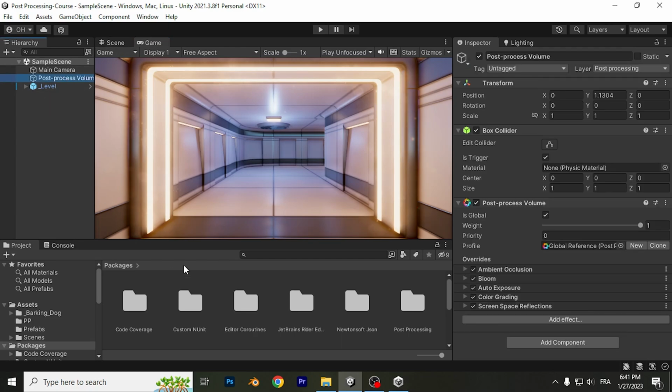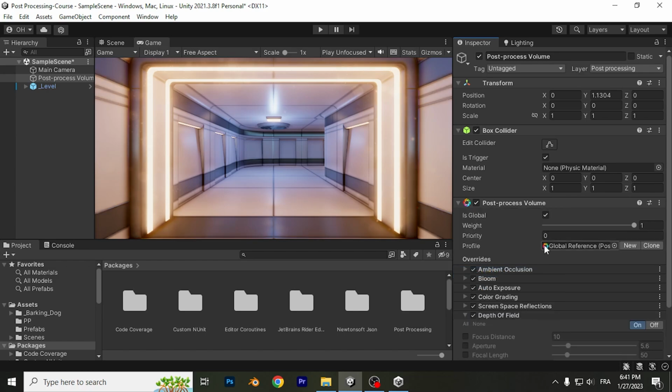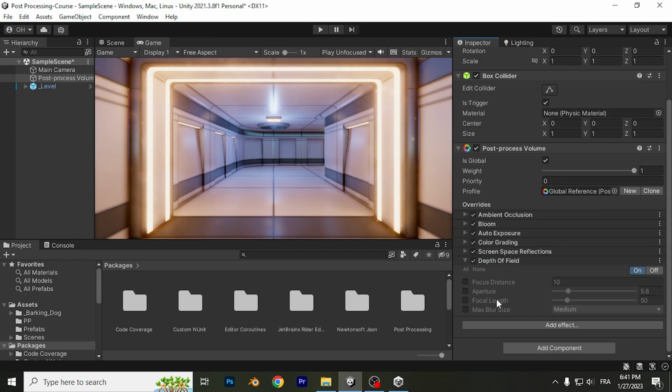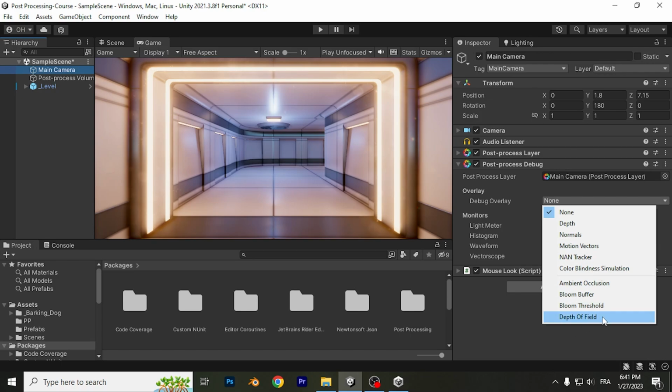Go to the post-process volume, add effect, then depth of field. And as we discussed, the depth of field effect has these three properties. We can debug the depth of field effect using the post-process debug component. Go to debug overlay, then select depth of field.